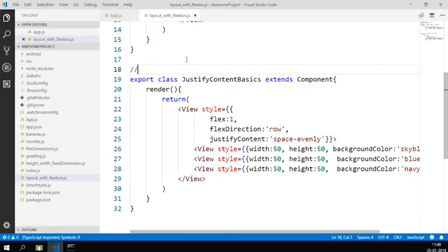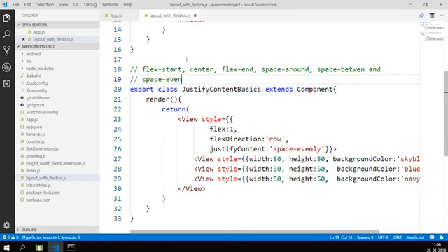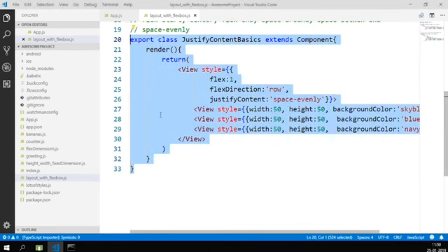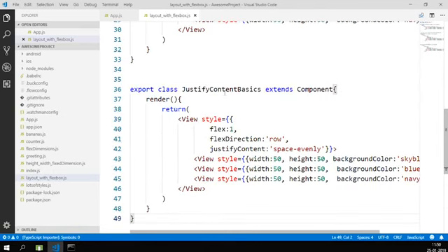So just go and specify the different values for it as like flex-start, center, flex-end, space-around, space-between, and definitely the space-evenly. So flex direction, justify content. Third one is about align items. Copy this as it is. Exporting another component from it. Name it as align items basics.